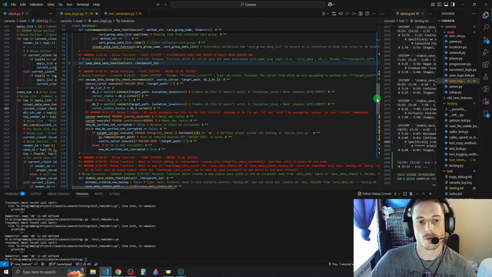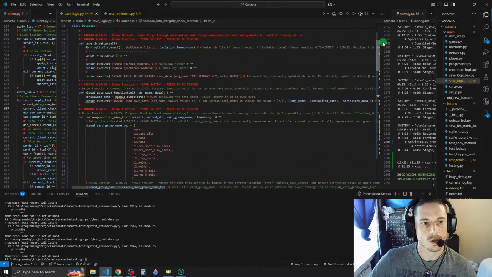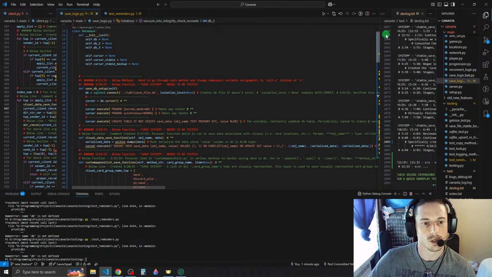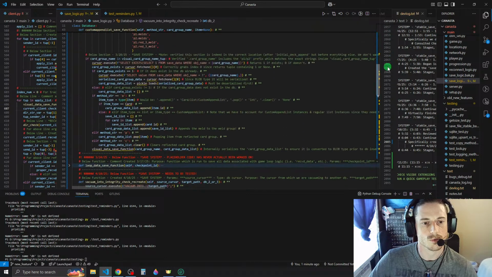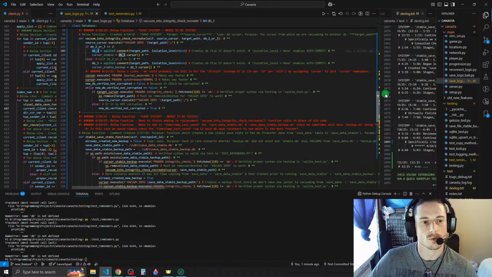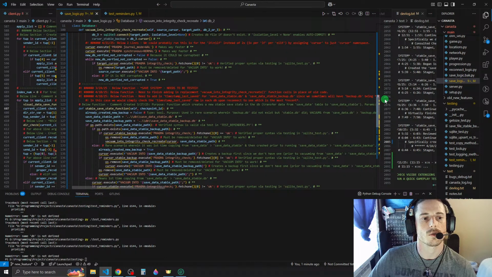Vacuum into integrity check, recreate self. Okay, so we already have that. We have DB, and then we have the cursors. I feel like there's more though. What else? The database verified, not corrupted.